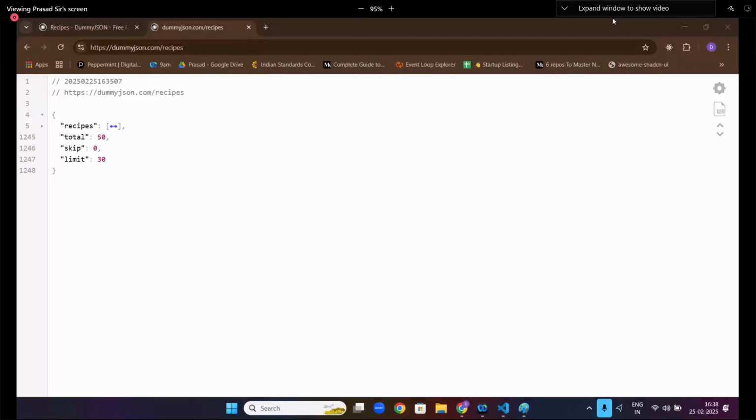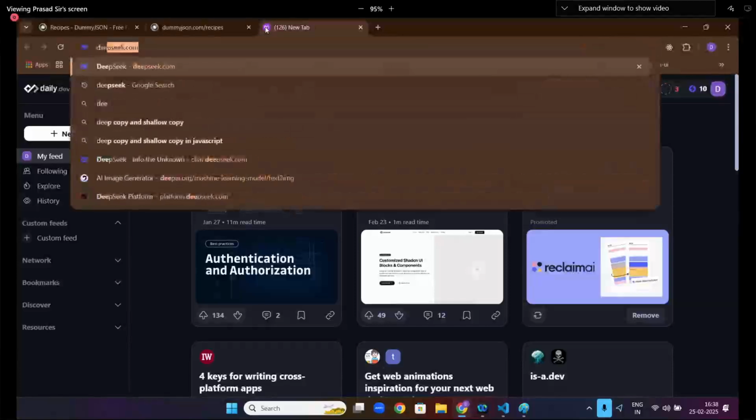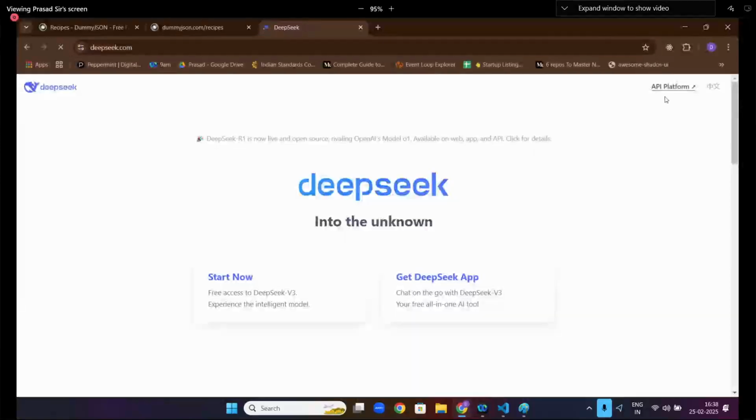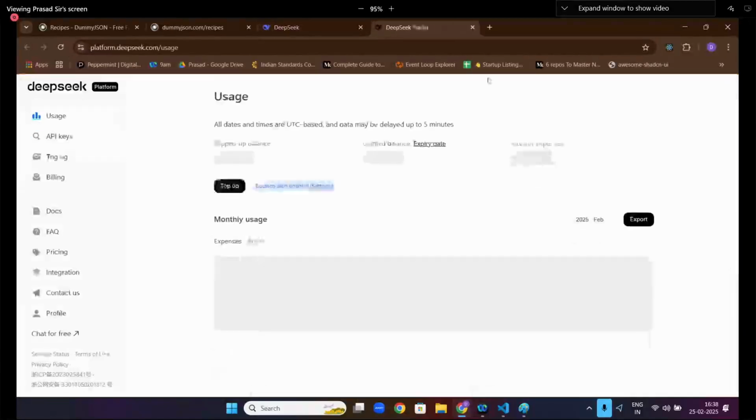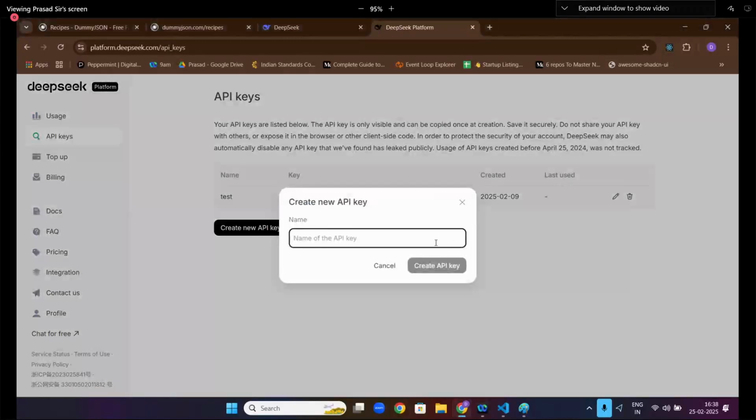Like for example, artificial intelligence. Do you know something called DeepSeek? DeepSeek is open source. They will give their API keys. If you want to go, for example, to the DeepSeek API platform, I can get the APIs here and I can create an API key. Any website you go to, you can create whatever API keys you want.